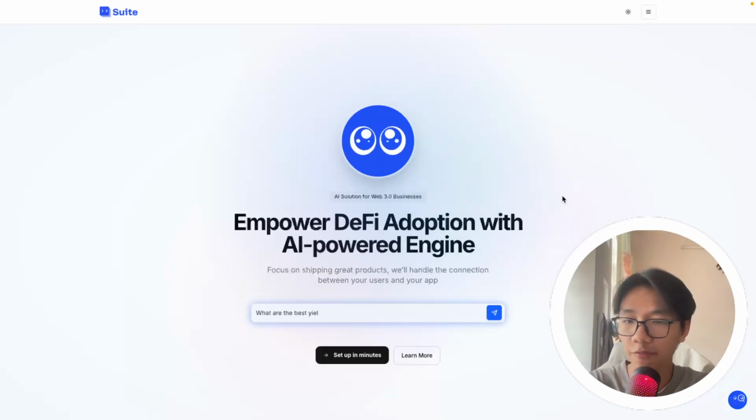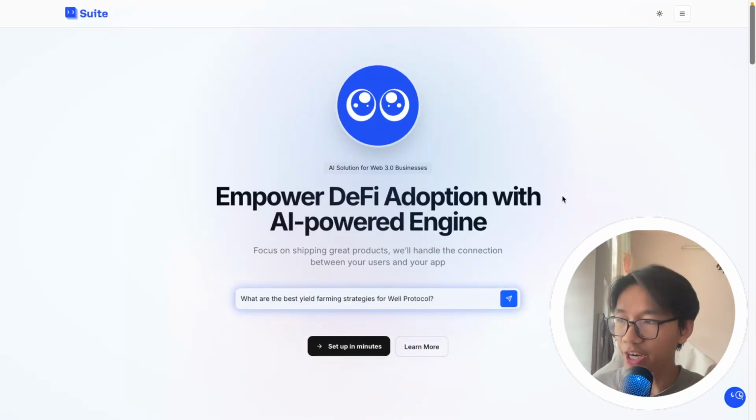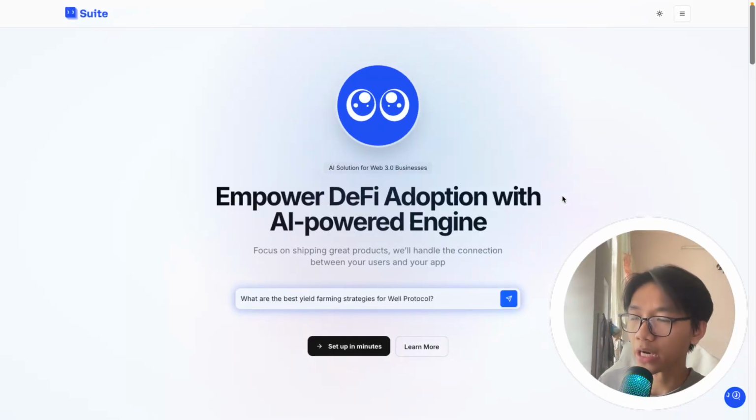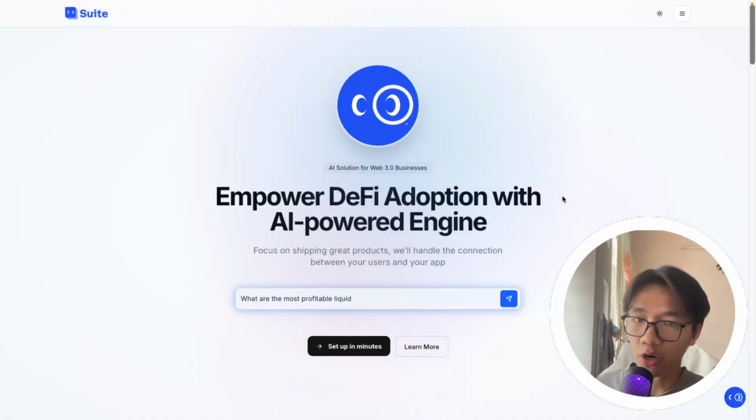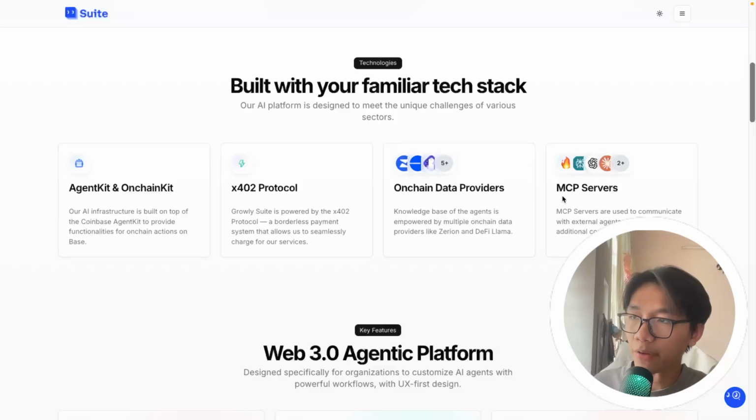So here I have our landing page, which includes all the detailed information about our project. We call it Rolly Suite, a professional toolkit that allows DeFi applications to integrate with AI and helps make your application better. In the Rolly Suite, it's built with a familiar tech stack. First is Agent Kit and Onchain Kit.